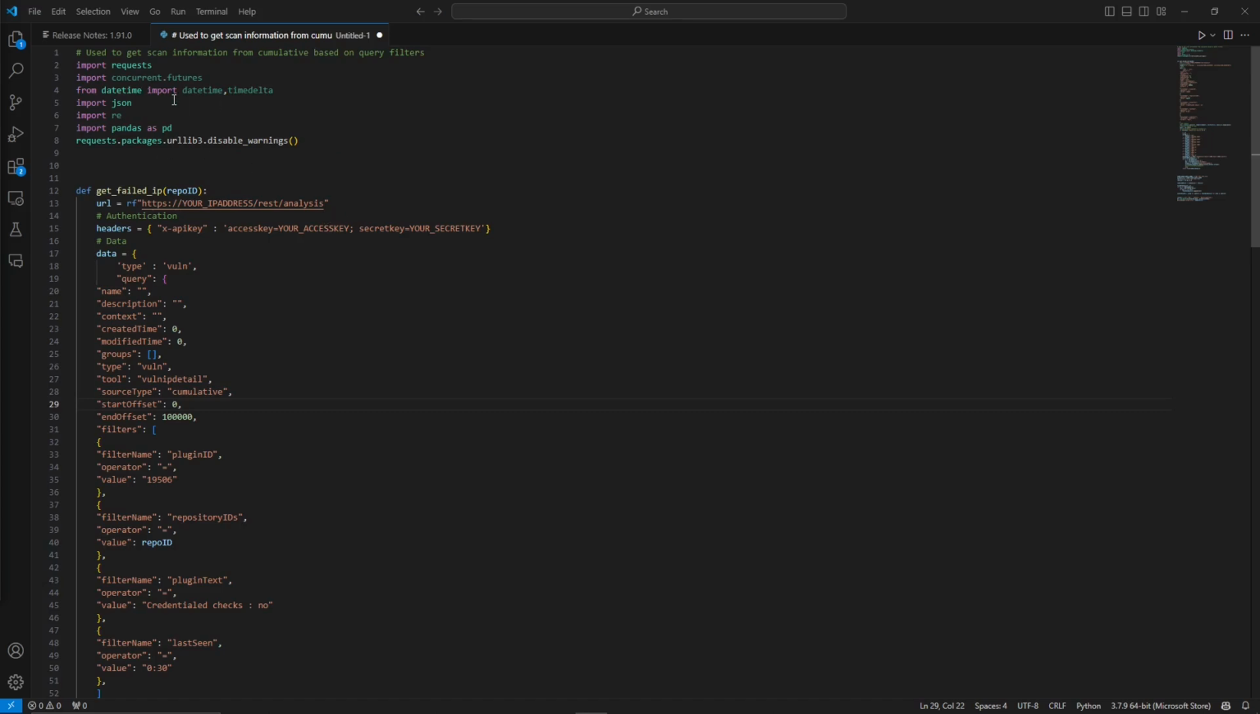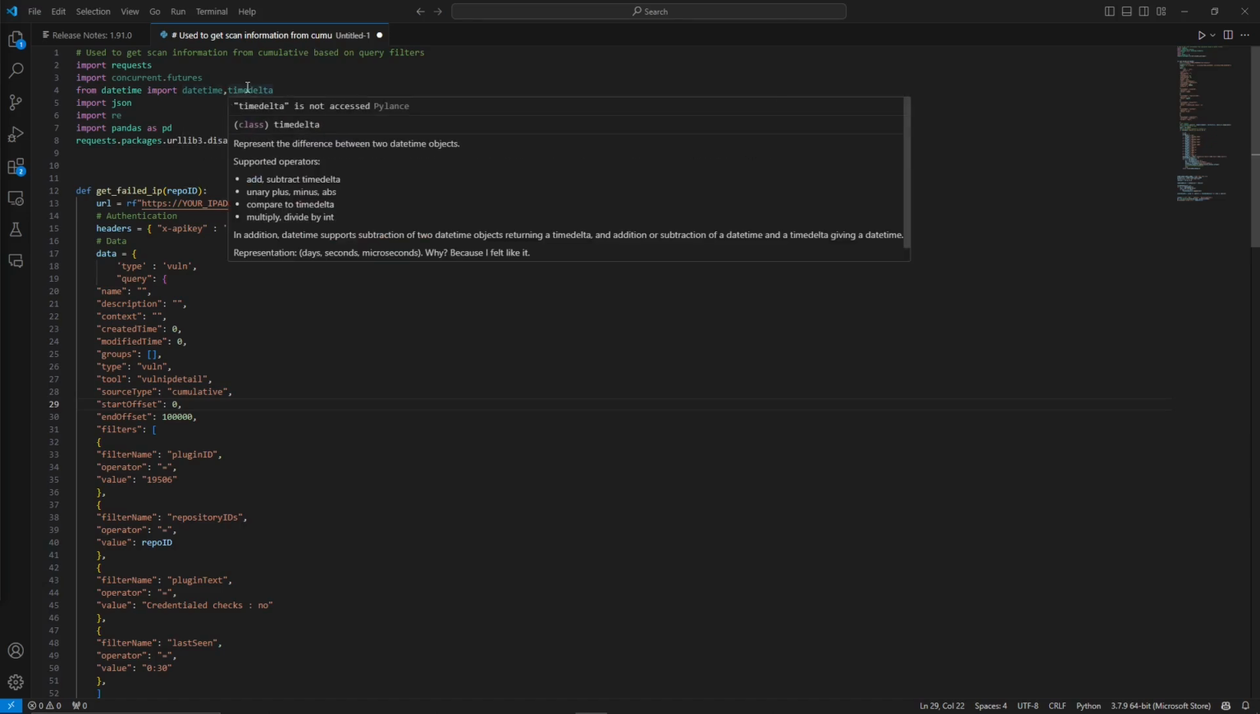From datetime, import datetime and timedelta. These two libraries are going to be used in order to process the difference between the current date and the number of days that we are interested in. So for instance, if we are only interested in a particular bit of information within the last 30 days, this is where this will come into play.